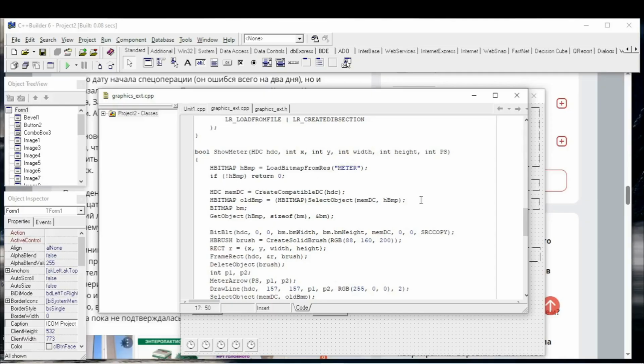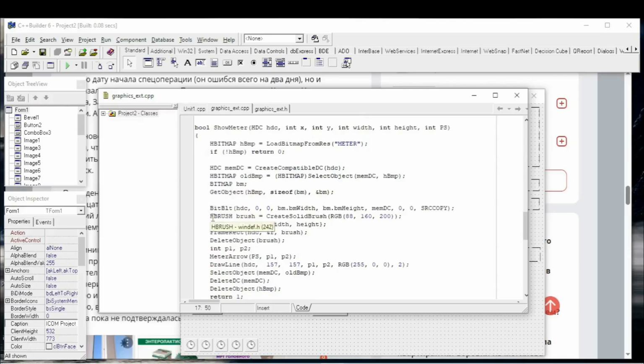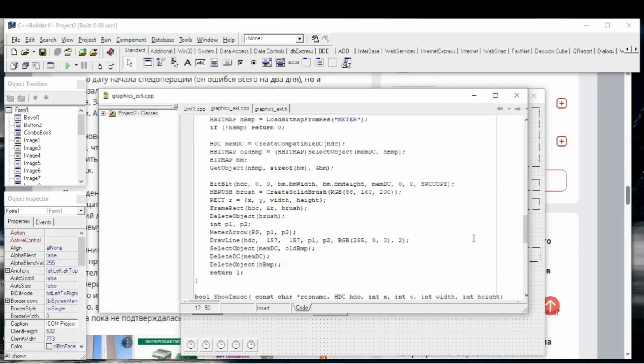This function is for the meter, a separate function. So we load the bitmap meter from the resource file. I will show you how to create it. Borland has an option to create a resource file. So we load the meter file from the resources. Then we calculate the meter arrow position, draw the line in red color, and send this picture to the form.